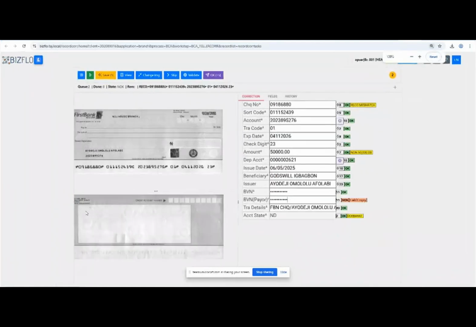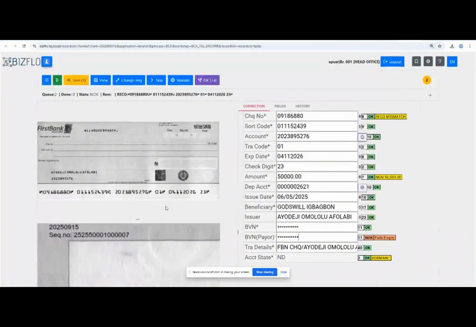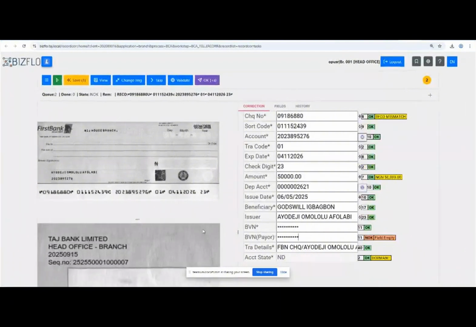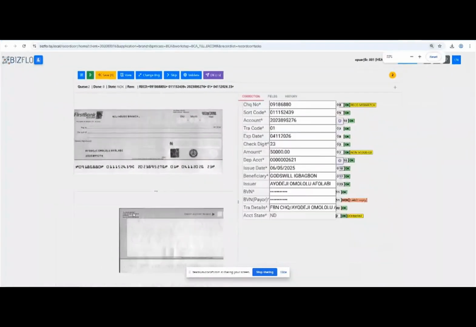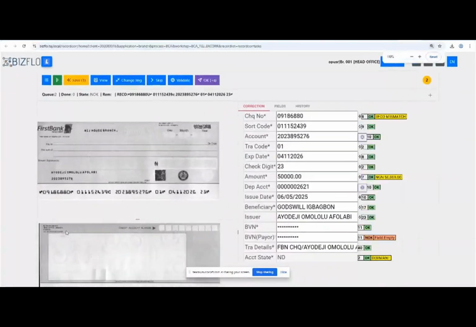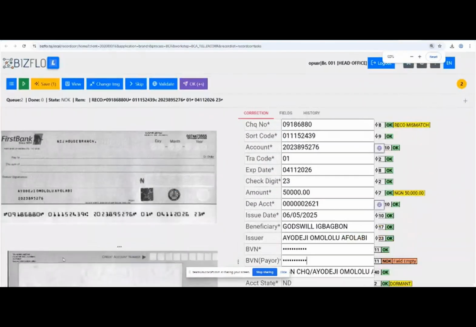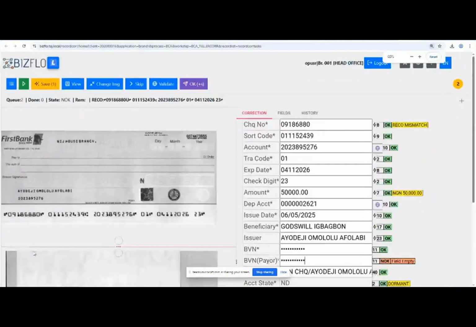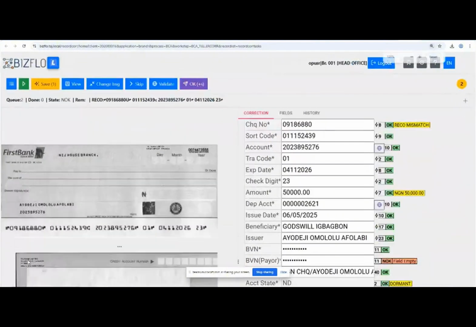If you look at the bottom here, so we're just trying to zoom in here. There you can see that was auto-generated by the application. It's a crossing stamp and is mandatory by NIPS, by CBN. Sorry, we're zooming out again.